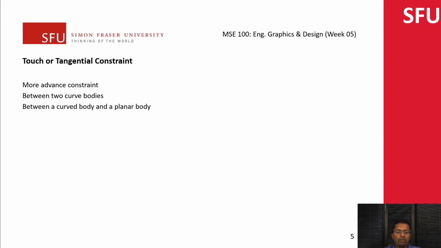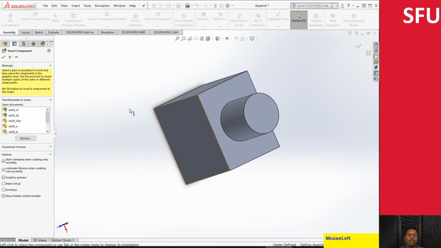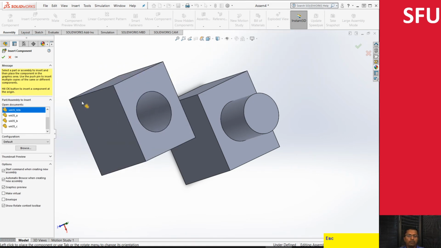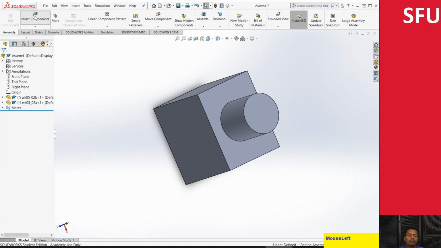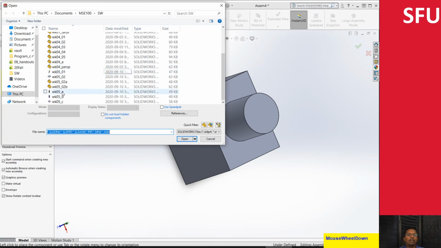So let's switch back to our SolidWorks over here. I'm going to keep this part that I have and then maybe insert another copy of my piston over here. Not an engine block. Now, and then we select.